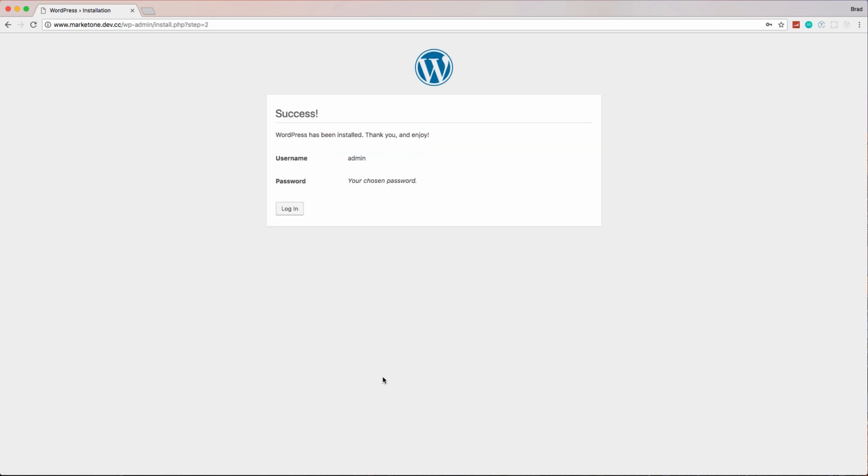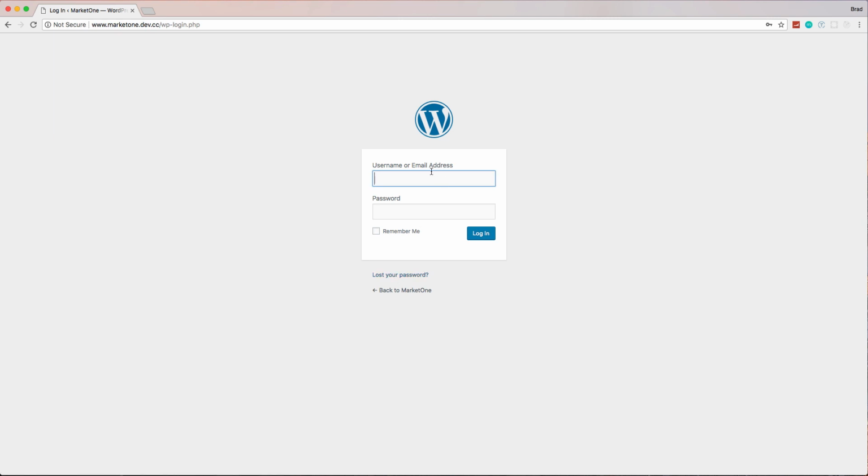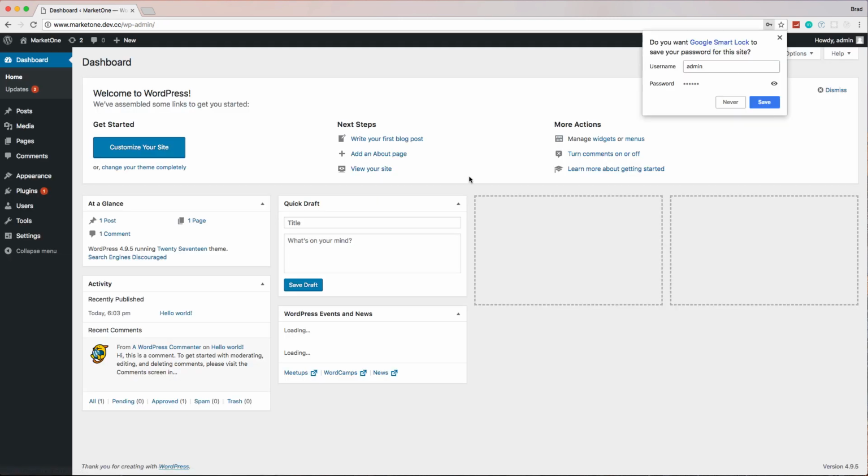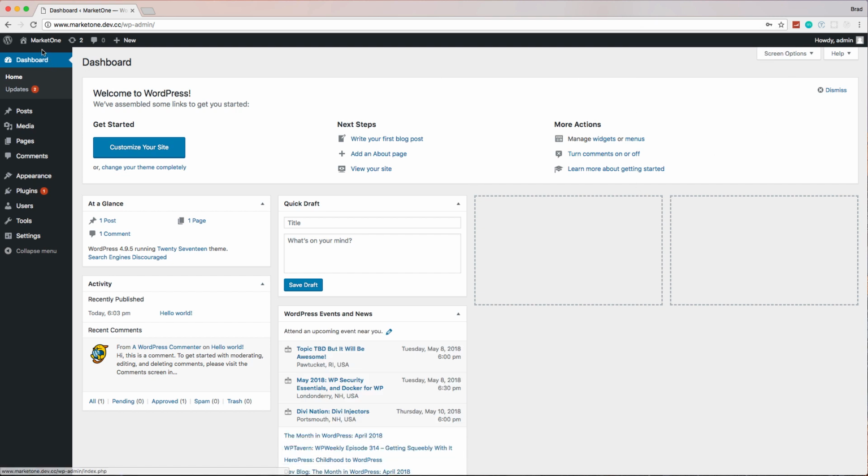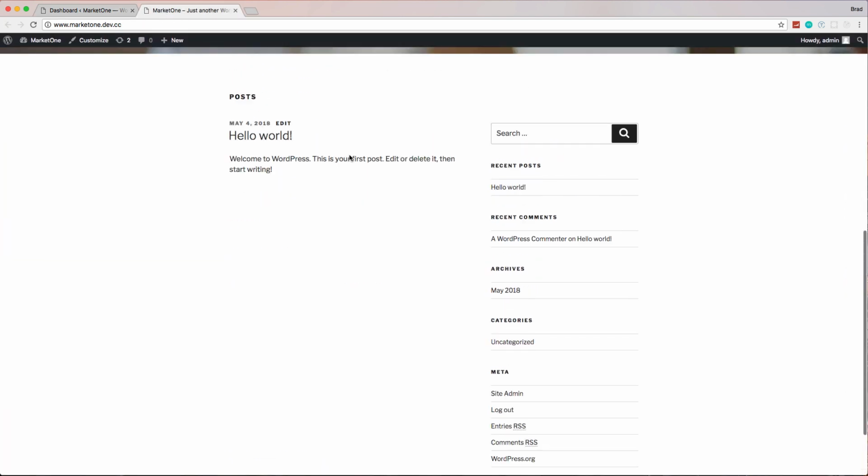All right, so now it should be all set. WordPress is set up on your local machine on this domain or whatever domain you used. So if we click login, it'll take us to our back end. We can log in. And there we go. So this is our back end. If we want to look at the front end, we can go to visit site. And there it is. So it's that easy.